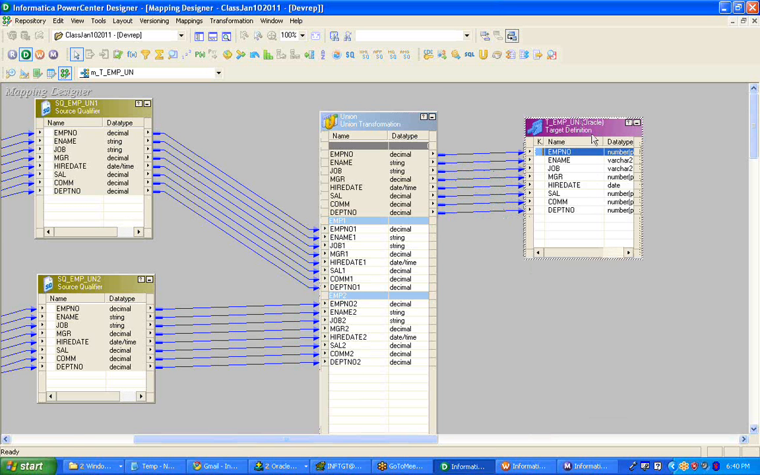Sorter. Do we have a transformation called union all? No. But you are saying union all, union all, right? No, no. How do we get that? To remove the duplicates, we need to use another transformation then. Right. That is what I am asking. What is the other transformation that we can use?